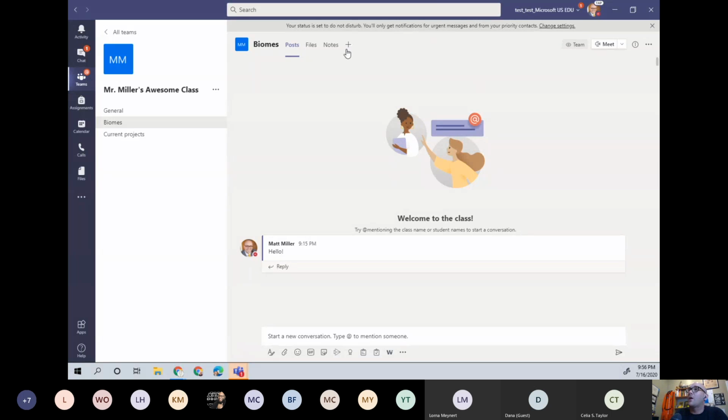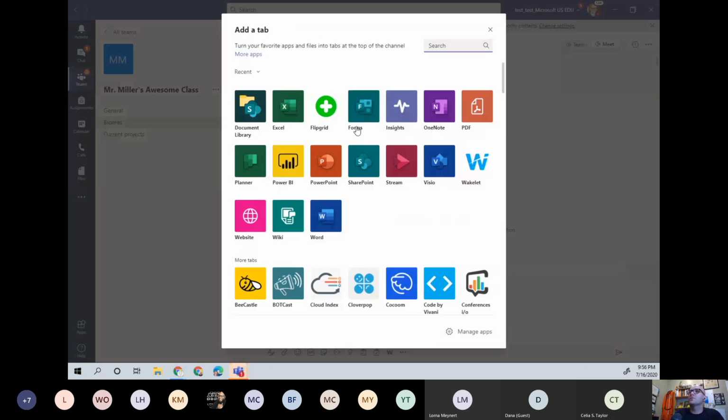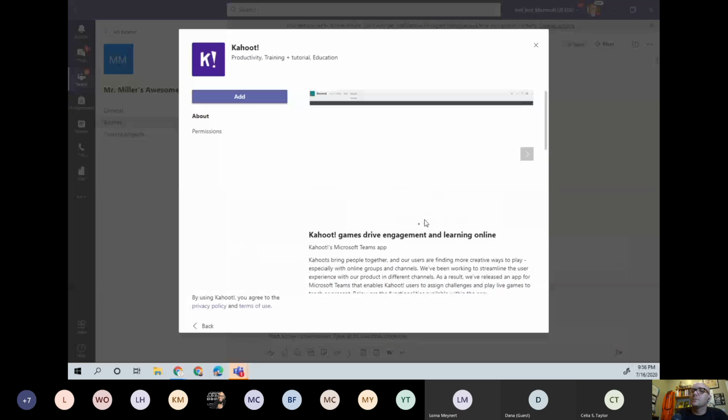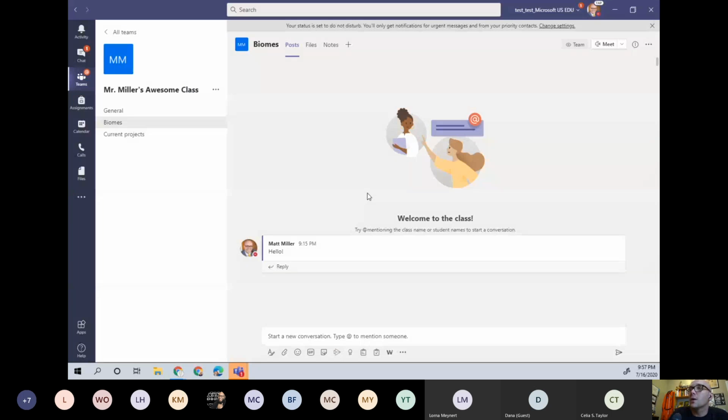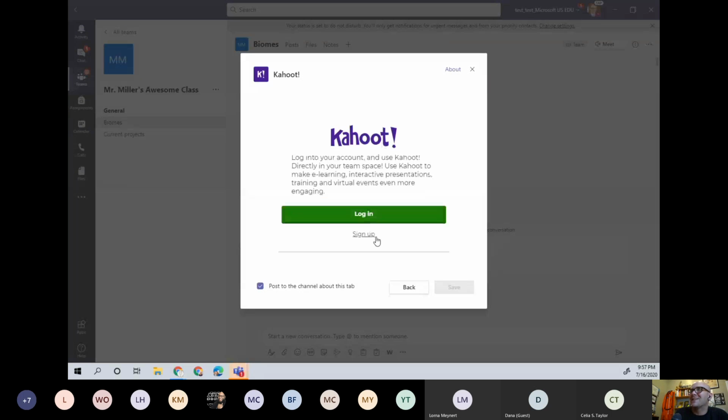And Stephanie says Kahoot as well. I didn't realize that Kahoot was one of the ones that you could add. There it is right there. With Kahoot, whenever you add that, if you want to be able to have students join a Kahoot game really quickly, you want to log into your account and then choose the Kahoot game from there, and then you're able to do it.